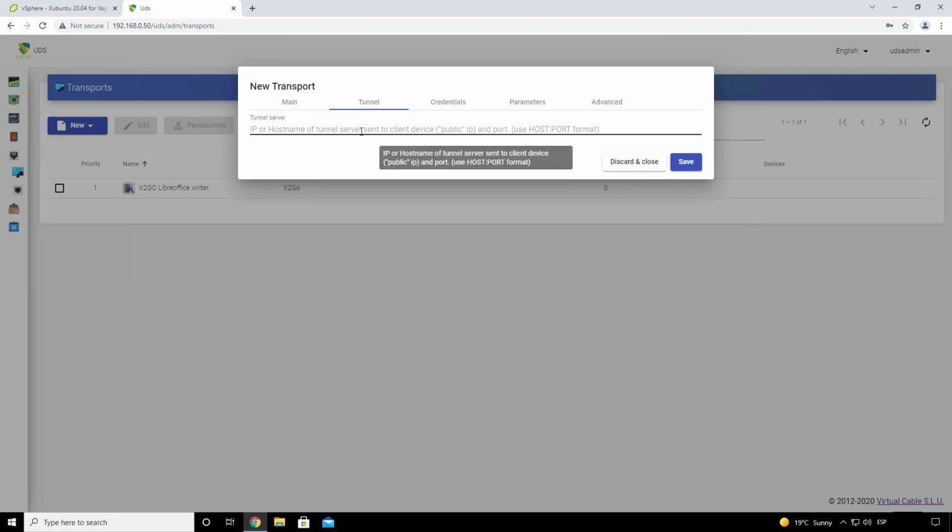And in the tunnel part, we'll put the IP or host name of the tunnel. In our case, we're going to be the IP .51. In my case, the local IP. Okay, so once we have that, let's put the port, can't forget 443. It's by default.